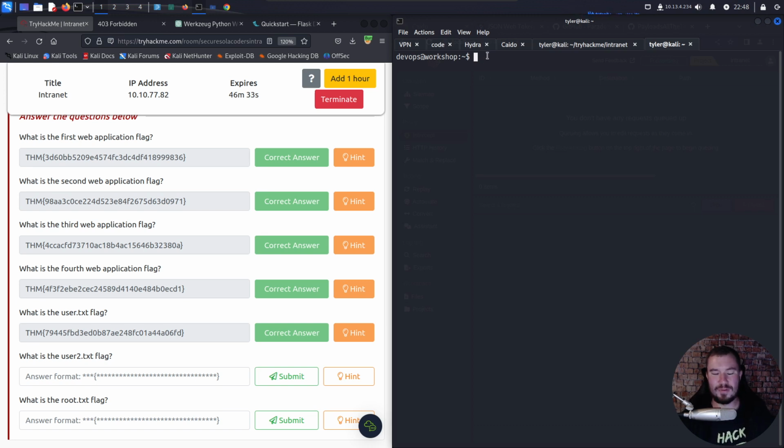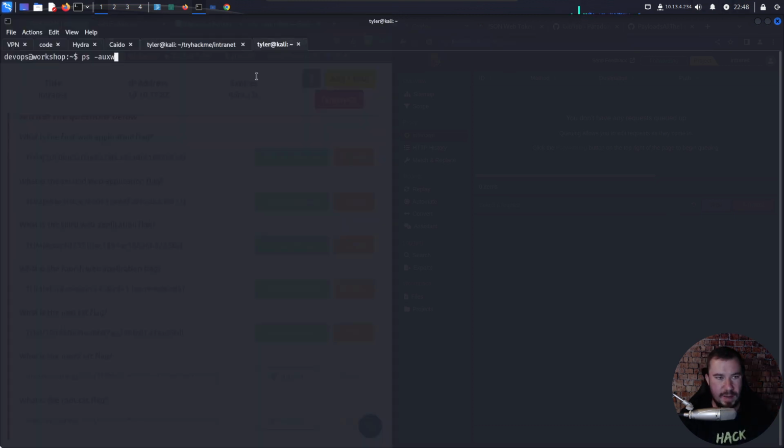So to look at running processes, we'll do ps aux, and then we want to add w, if my memory serves me correct, because if you don't add w, the things are cut off. Let's add w, and let's just make this full screen so it's a little easier for us to read.